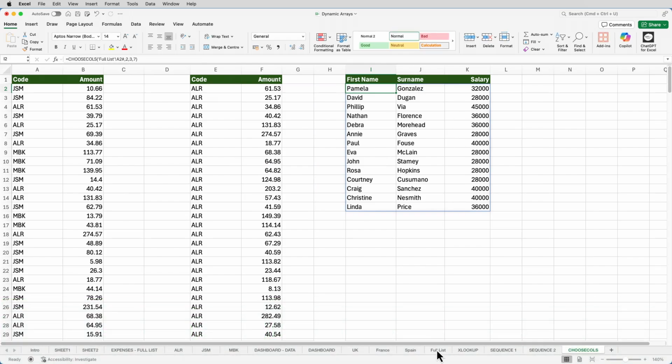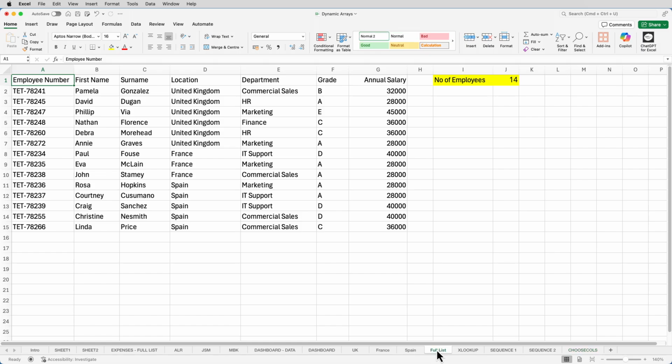If I go back to the full list sheet, I can't convert the spill range into a table as I'd get a spill error. I don't want to refer to the spill range by its references A2 to G15 because the number of rows could change as people join and leave the company, so I use the hash sign to refer to the whole spill range.